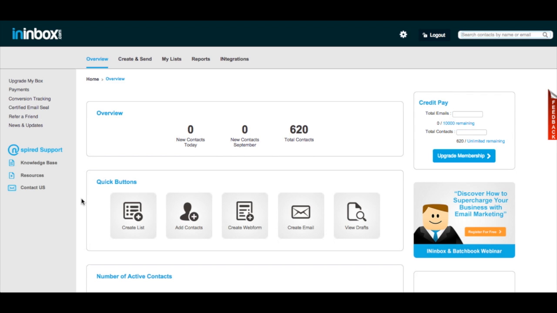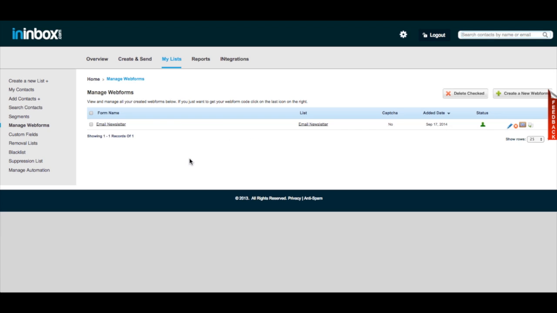However, if you want to add contacts in real time, you can go to Add Contacts and create a web form. For this demonstration, I already created a web form. But if you want to create a new one, you can click Create New Web Form and follow the different steps. For now, I just want to show you how you can add your web form to your website.